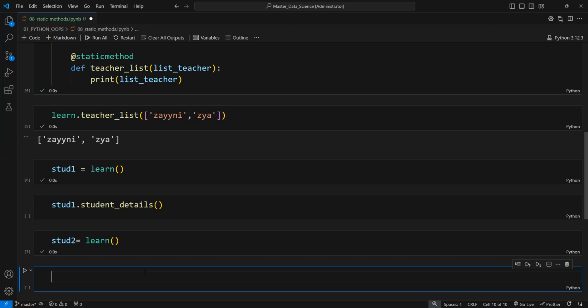But if we have a teachers list, in a class there may be thousands of students, but there will be limited teachers, so we cannot create multiple instances of teachers here. We have to just define a static method so that this function would be accessible to all the objects, like student 1, student 2 as well, without creating the object.